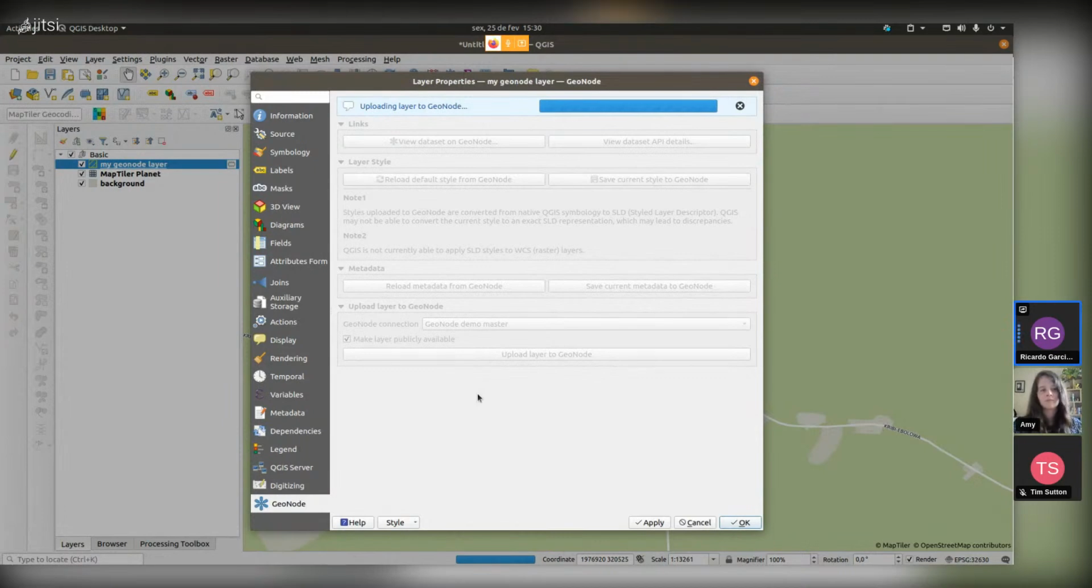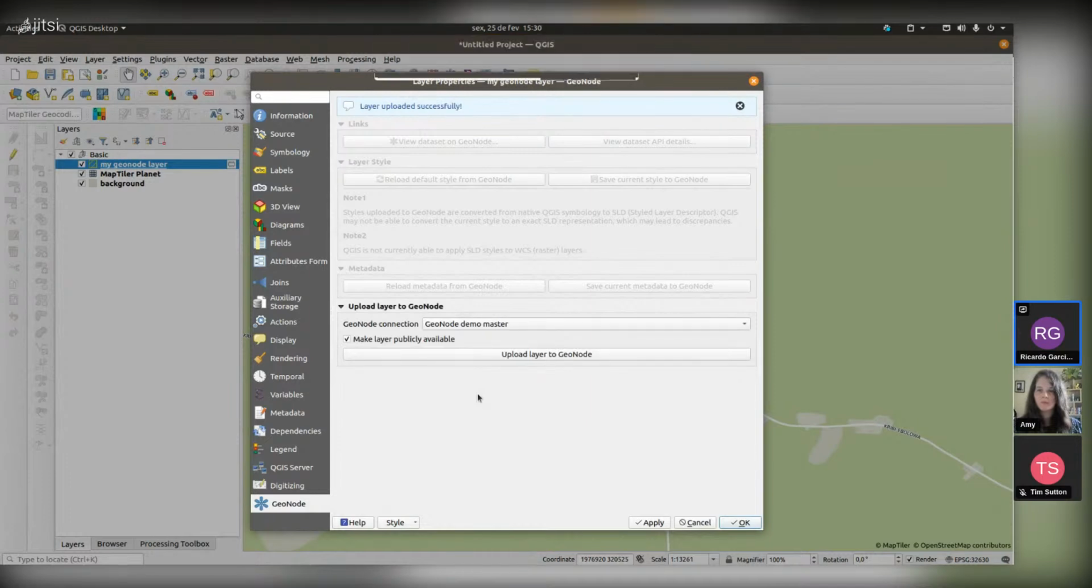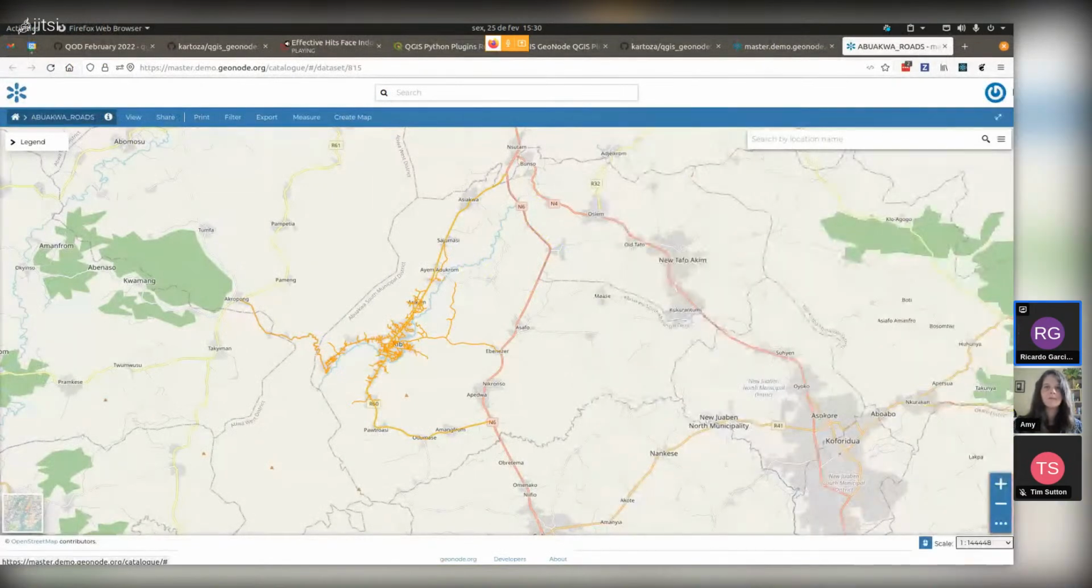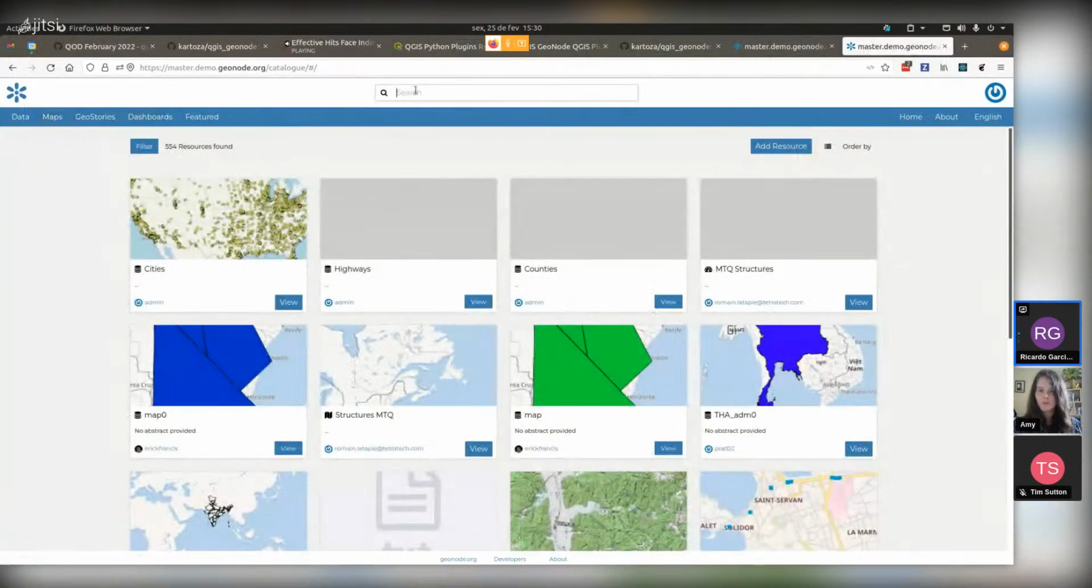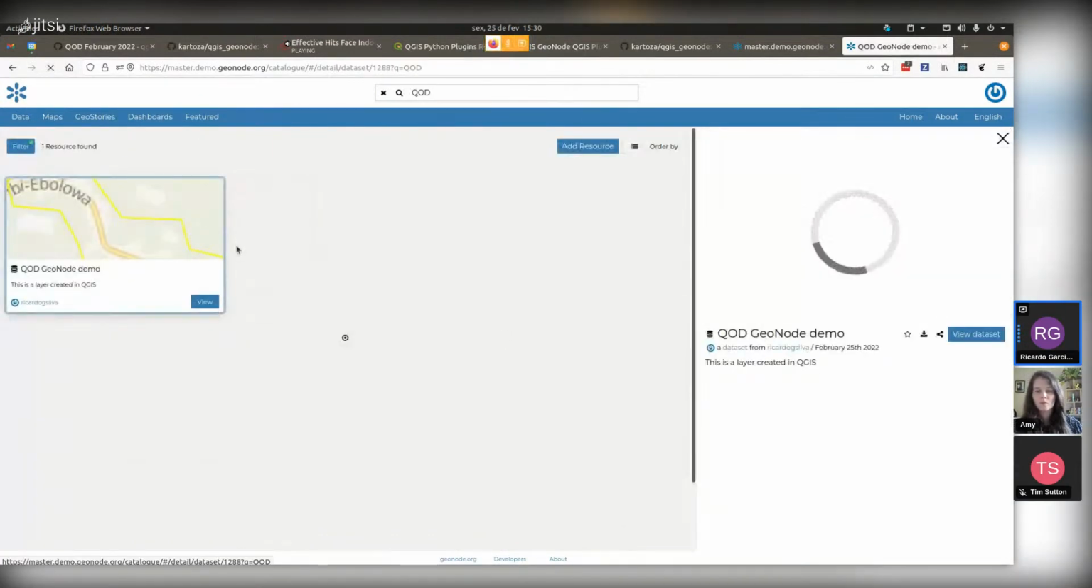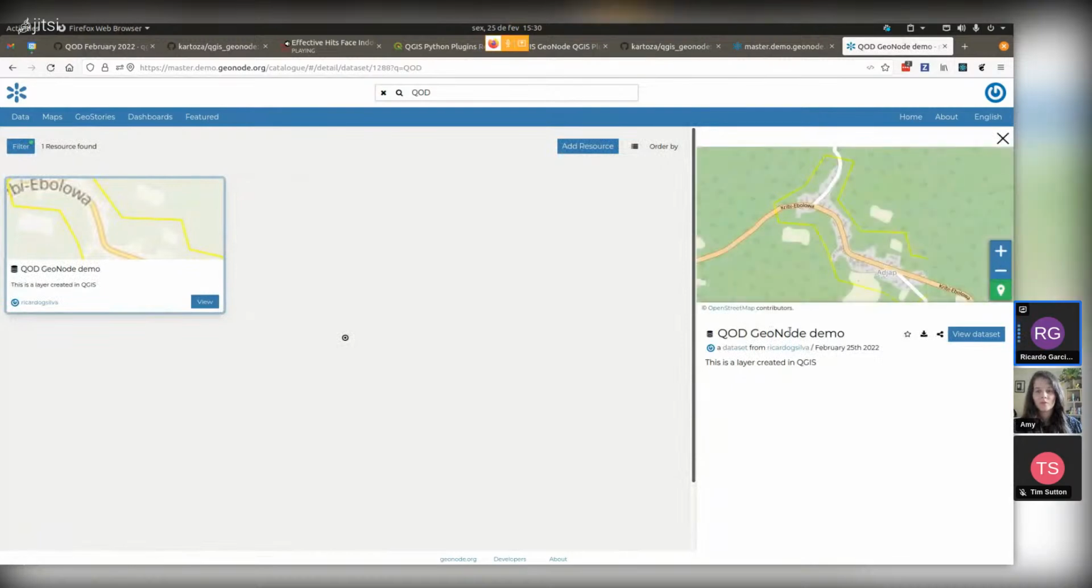And I'm going to choose to upload the layer to GeoNode. Sorry about that. It takes a bit, but it eventually would work. Let's just hold it. Okay, layer uploaded successfully. So hopefully we will be able to find it on GeoNode. Let's first see if we can use the web UI to find it. Let me come back here. It's something like QGIS Open Day something. Here we go, QGIS Open Day GeoNode demo. So it is on the remote GeoNode.